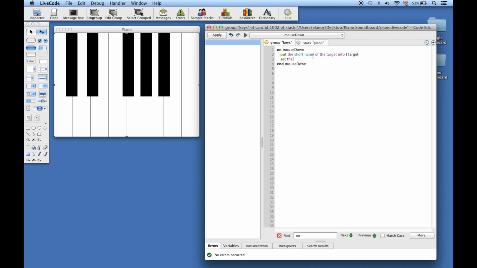We then set the file name of player, and our player is called note, and we set it to, this time I'm going to use some brackets, so it'll be in resources /sounds / and then we put an ampersand. Now an ampersand lets us glue bits of text together, so we use an ampersand, then we put ttarget, so that'll be C, C sharp, D, D sharp, then an ampersand to glue another bit of text together, and we put .mp3 on the end.